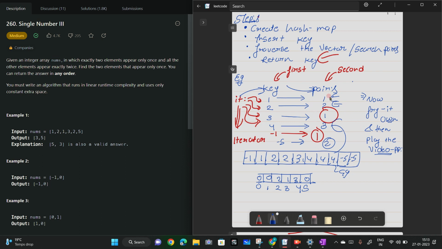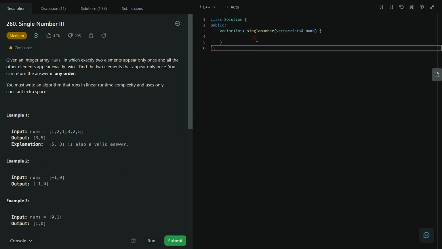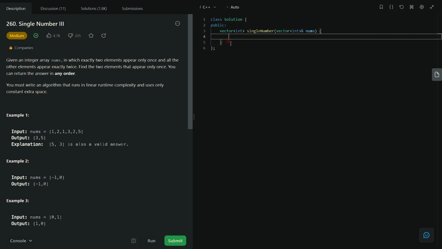Now I will search through the pairs. If I get frequency 1, I'm getting frequency 1 three times, right? So my answer would be 1, 3, minus 1. That is my required answer too. Since minus 1 has frequency 1, 1 has frequency 1, and 3 has frequency 1, the answer is this, right? As I said, this question is the same as Single Number 1 and Single Number 2, so do try it again, right?